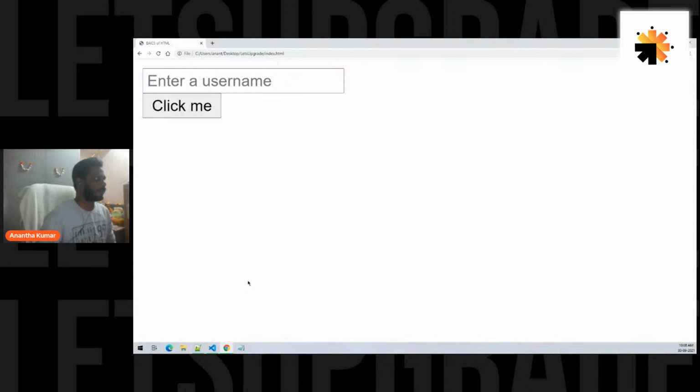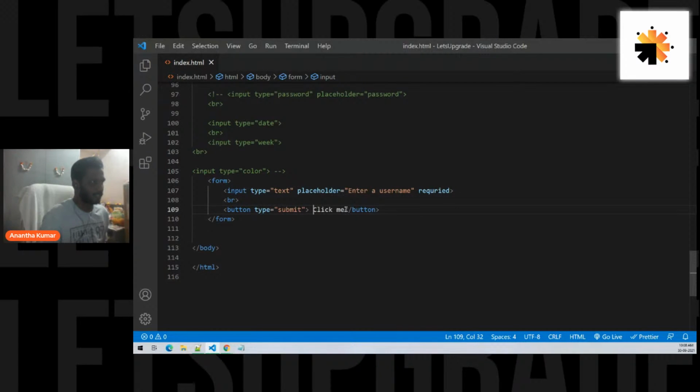Now let's refresh this page. When I click without giving any input, let me change the text also here. Instead of click me, let me put it as submit.